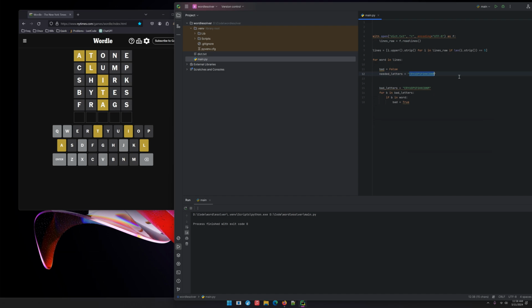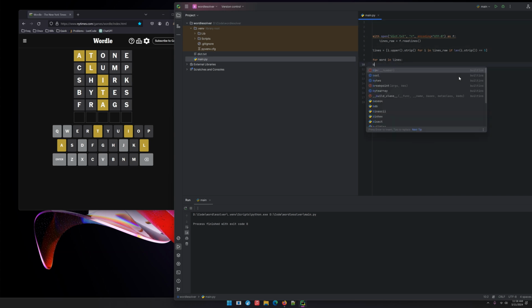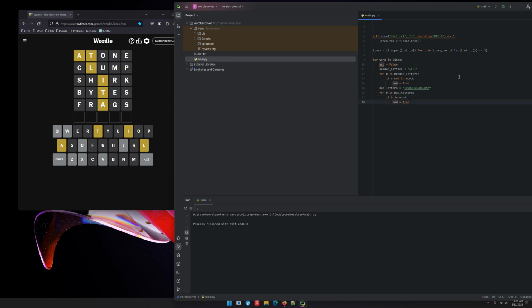So needed letters, we're gonna say A-T-L-I. Okay, so for N in needed letters, if N not in word, then bad equals true. It says that this is redefined, but I don't think it is. So, if bad, then continue. Now we need our spatial letters here. So, if, put it above.